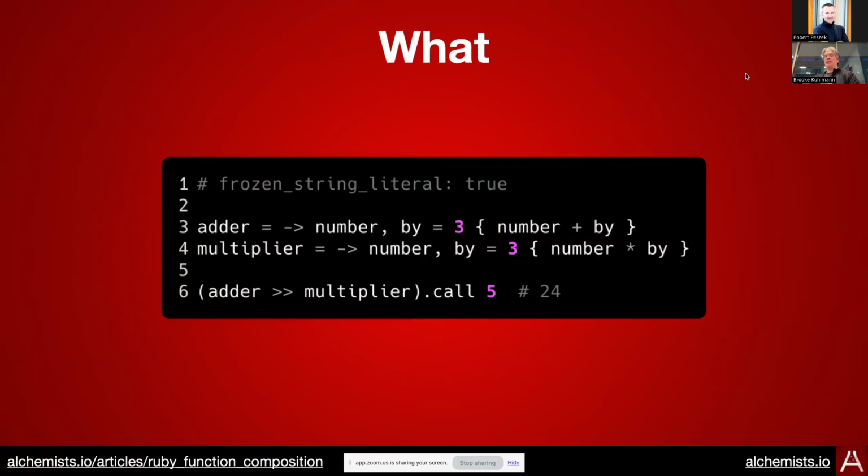So what does this look like in Ruby? Well, here's a good example where I'm using a lambda to define a number, and then I'm going to add 3 to it. And that's really it. There's not much to it. And then I'm going to have a multiplier here that's going to take a number and just multiply it by 3. And in Ruby, where this opens up is the forward composition.